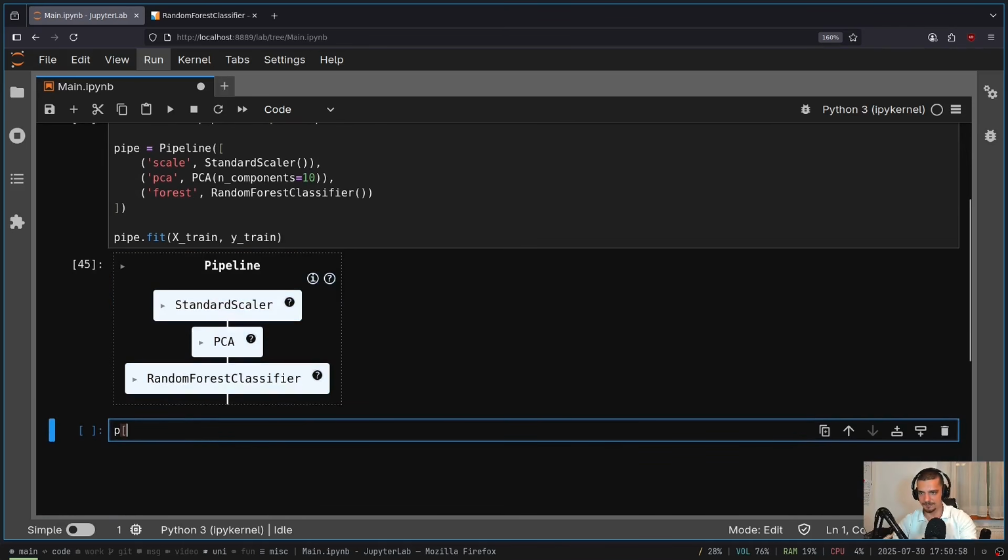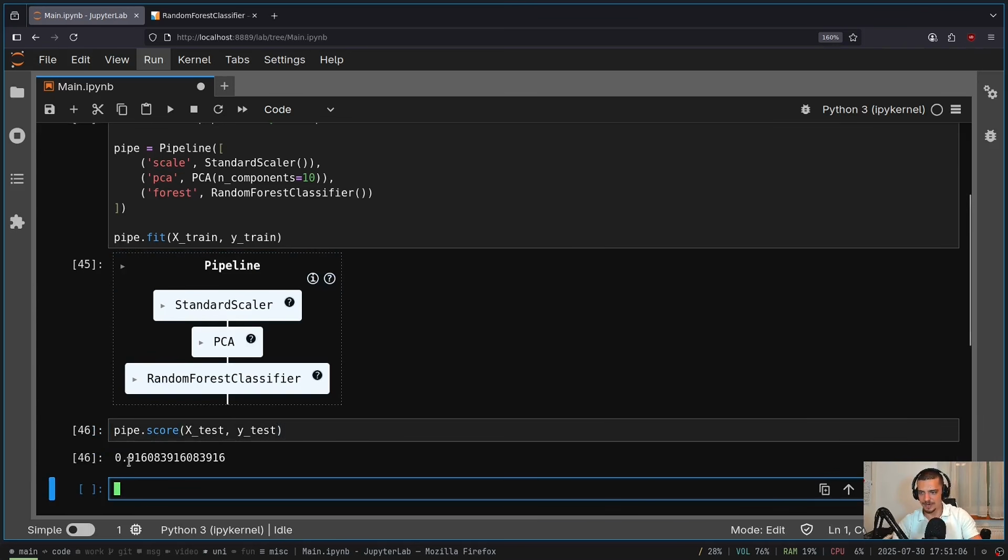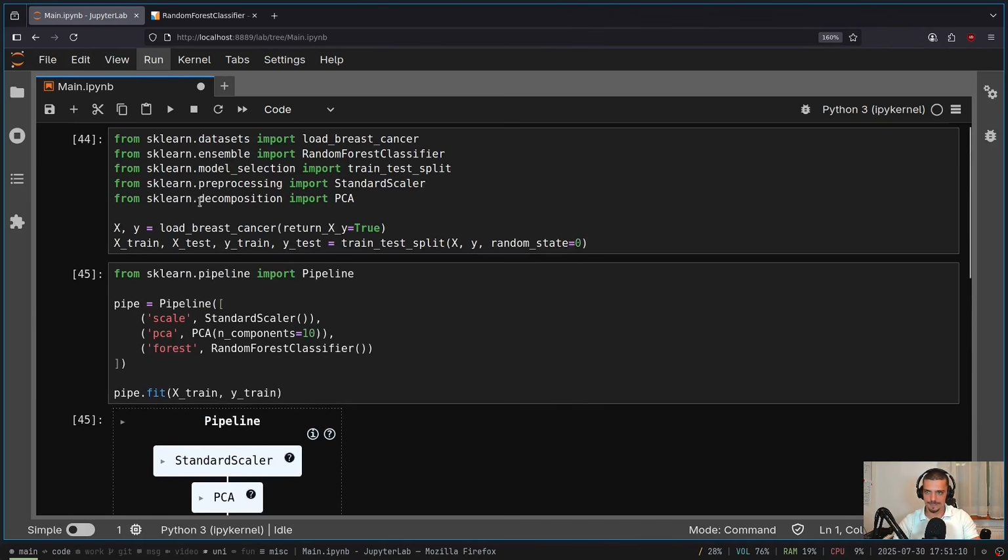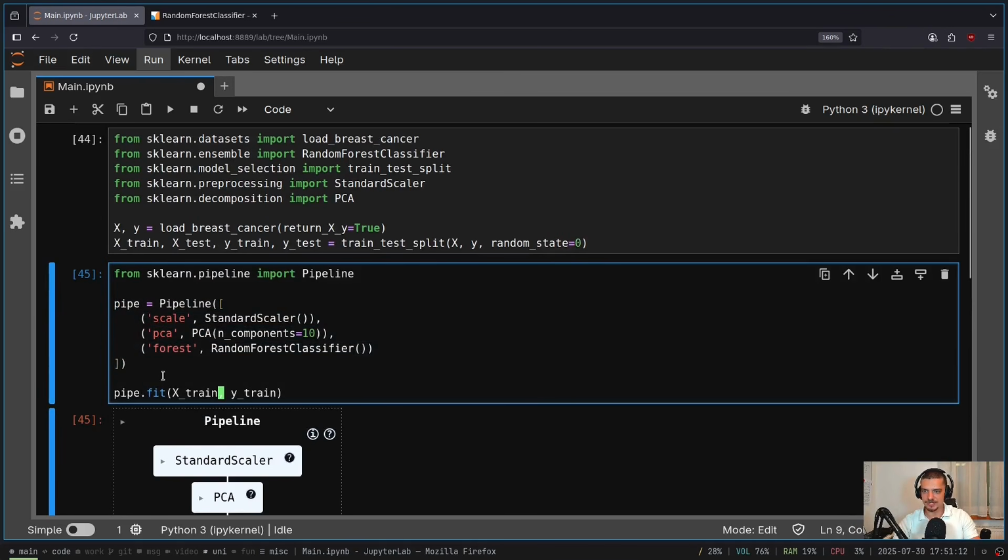And then I can also say pipe.score(X_test, y_test). So I can do everything in a row, and I get 91.6% accuracy. This is just a more convenient way to do this all in one, instead of doing it one after the other. So that's it for today's video.